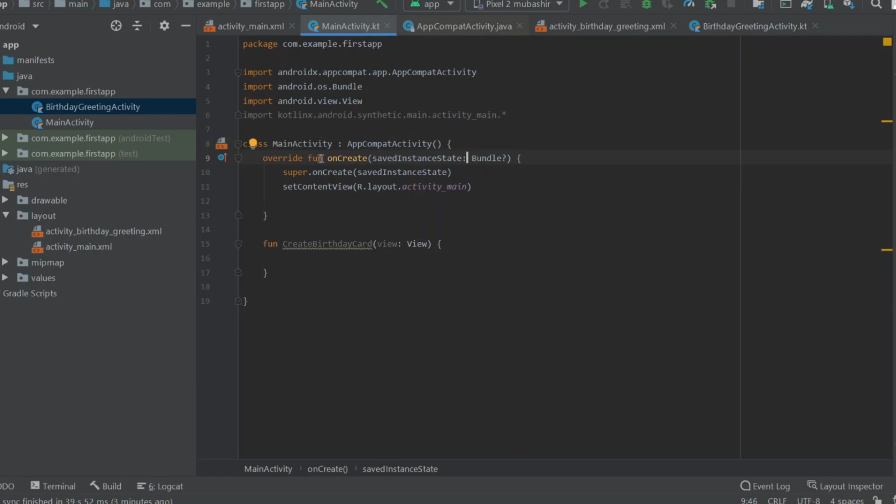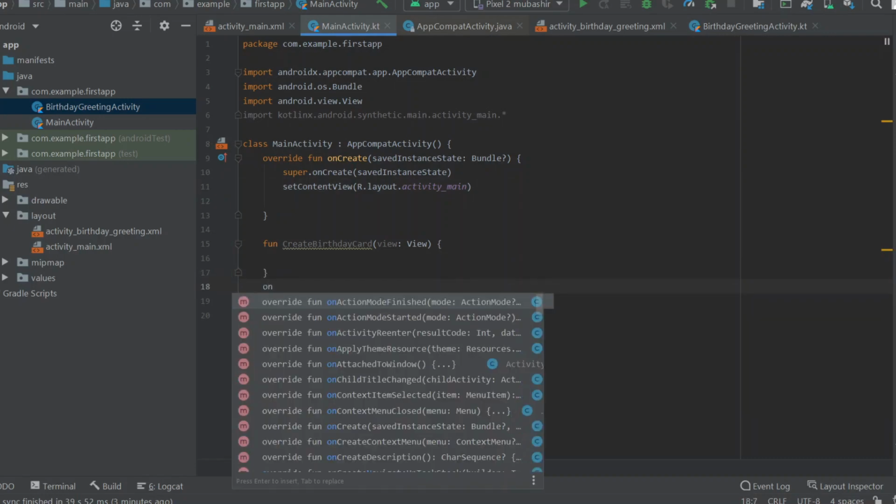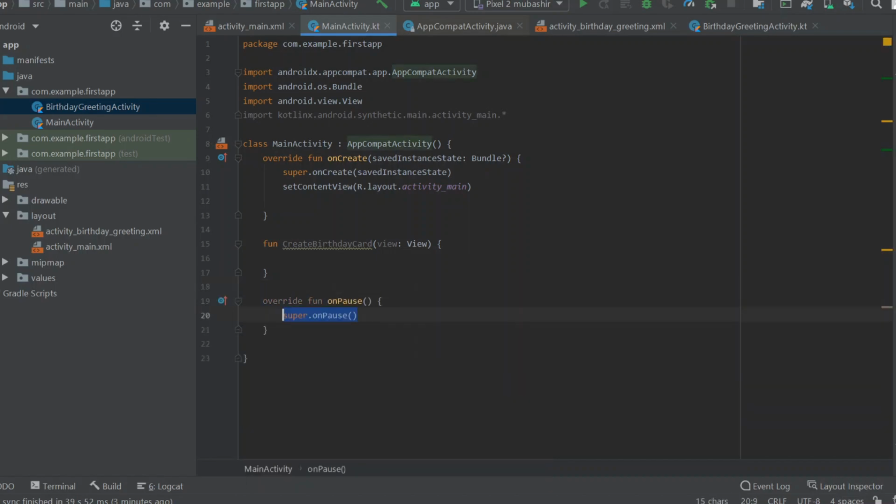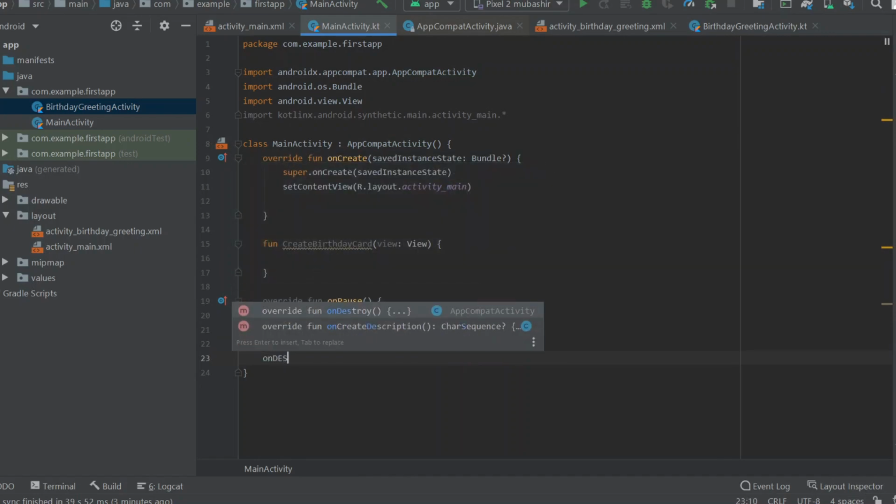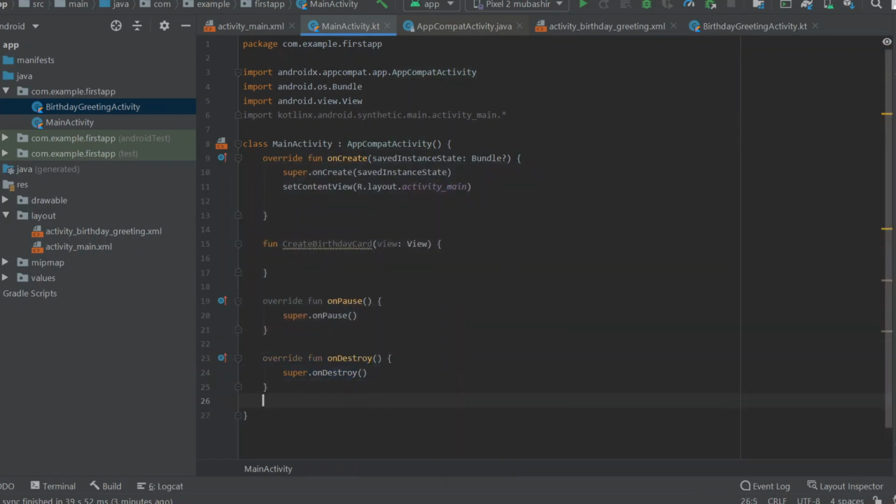And this on create means that when you create your app, this function should run. So like this on create, we have many other functions, for example, on pause or on destroy, on restart.